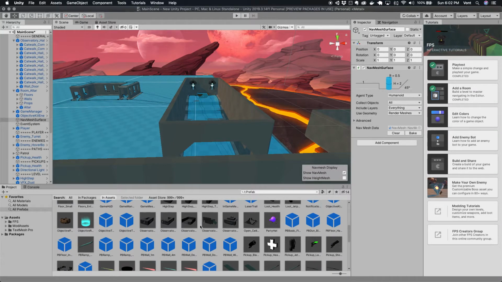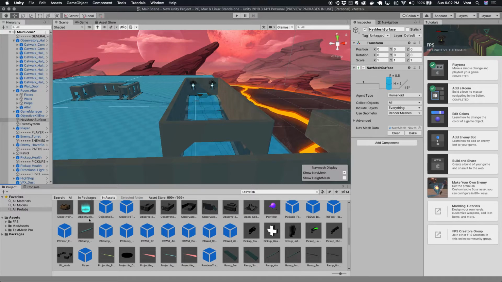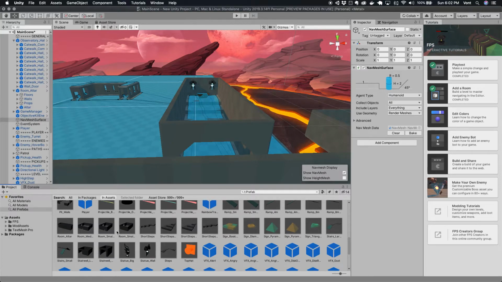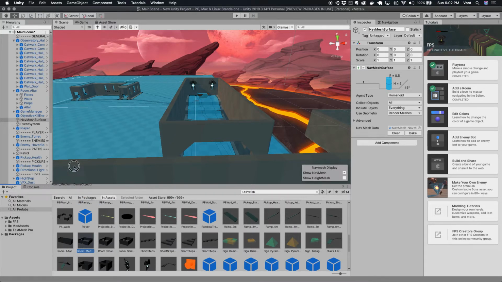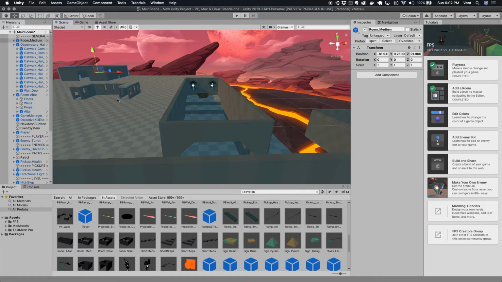Let's do this one. Actually, not that one. What else can we put in here? Let's just do a room. Yeah, let's do one of these. All right. Okay, we put one of those in. Now let's play it.